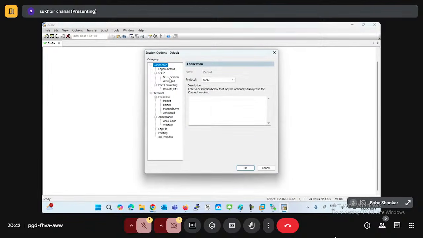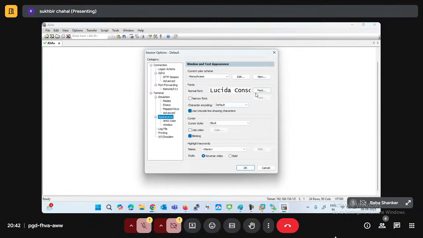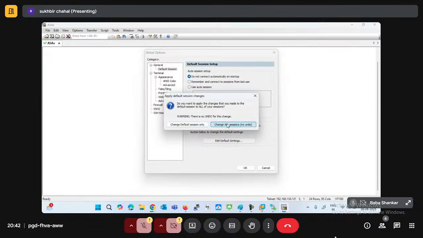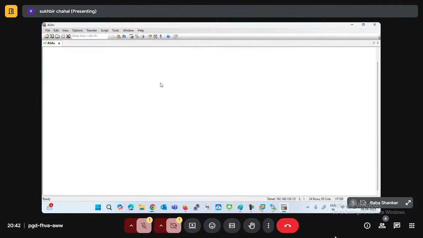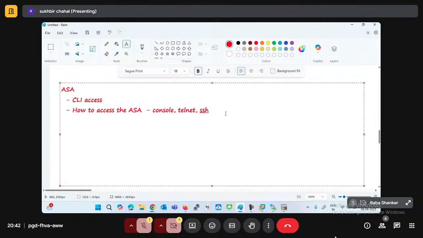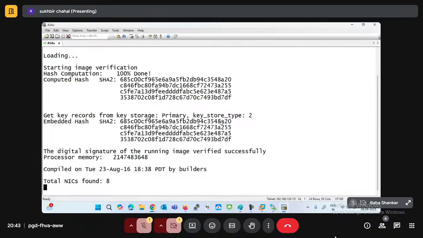Wait a minute. Wait for a minute. So first of all, we will see how to enable Telnet on the firewall and then how to enable SSH. The concept is a little bit different compared to normal devices. So let it boot first, then we will see.